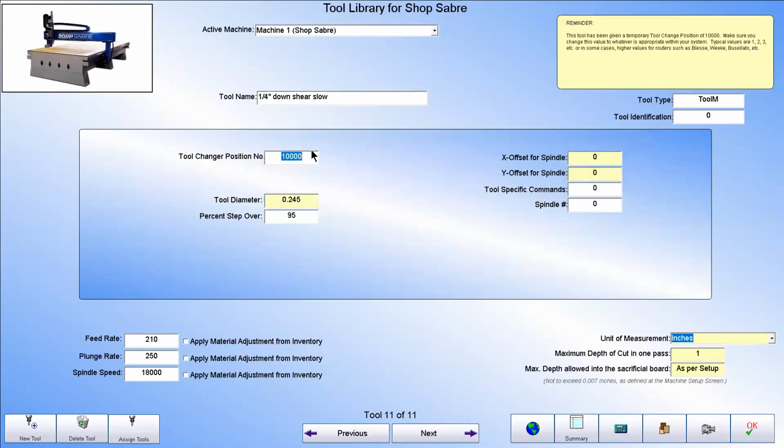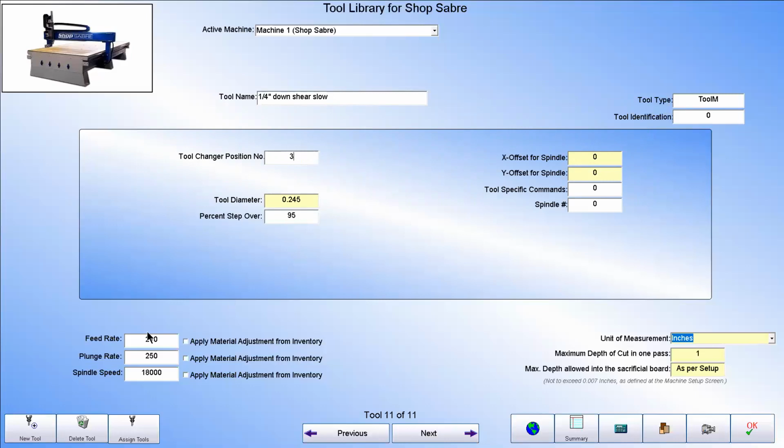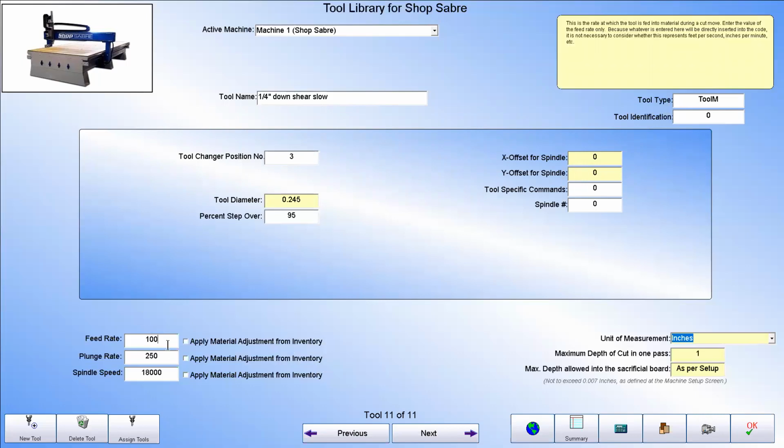So the tool changer position is still number 3. Tool diameter is the same. Percent step over is the same. And this feed rate, however, we want to be 100, whatever that is. It's just less than what we had before. Plunge rate, we can have that be the same. And the spindle rate, maybe we want that to be 24,000 RPMs.